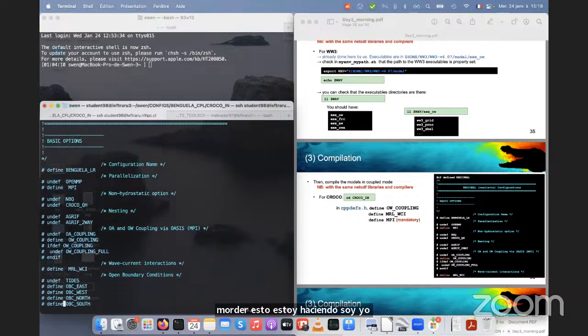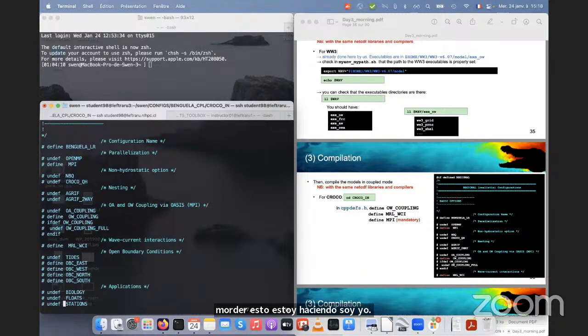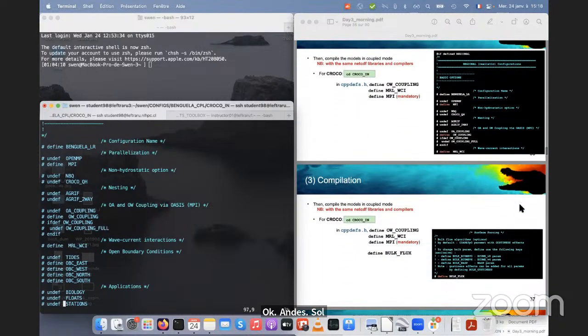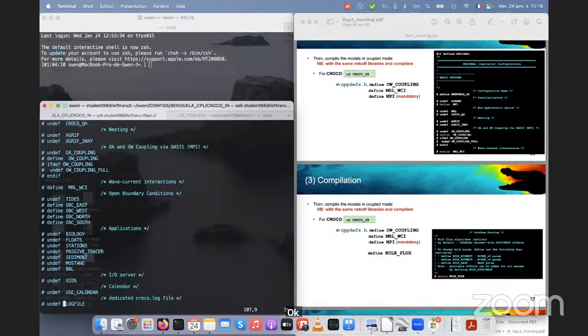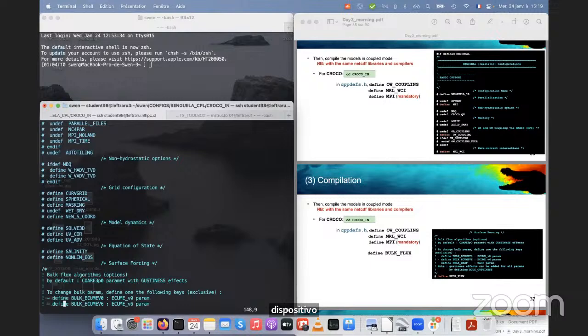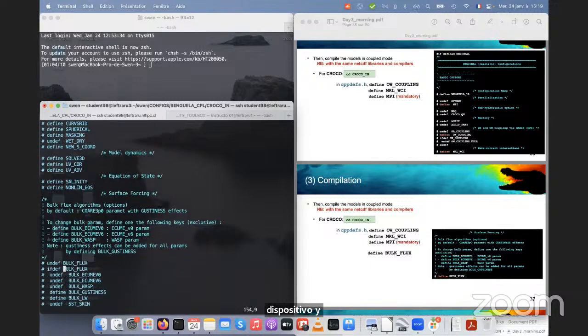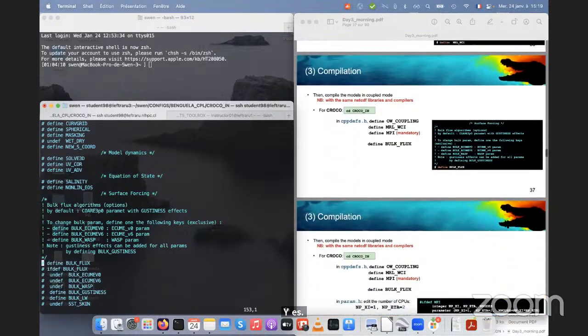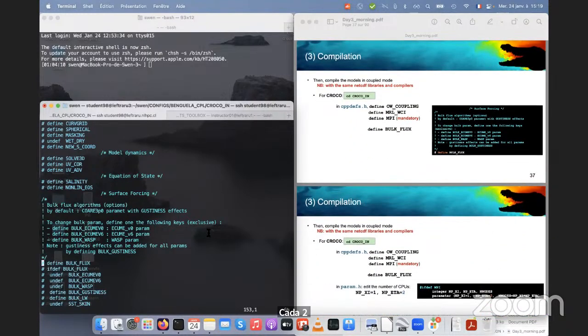Okay, and that's all we will define for coupling, but then we have to define also something about the surface forcing, because we need winds. And because of that, we will define the bulk. So you have to go down, down, down in the surface forcing here. And you have to define BULK_FLUX, because we will use the ERA5 bulk flux file. So here we are good for cppdefs. So we can save this file.